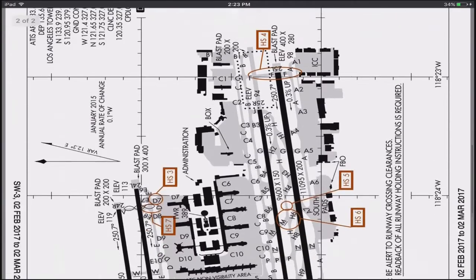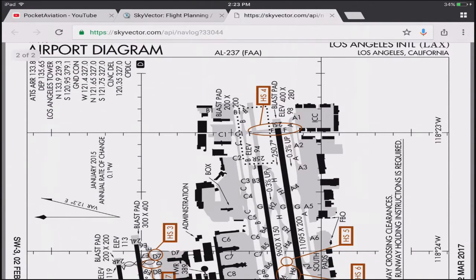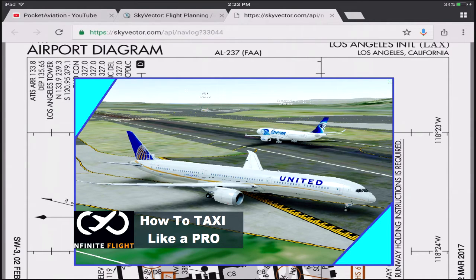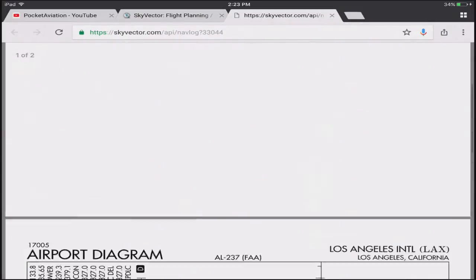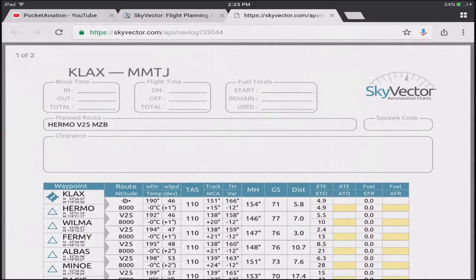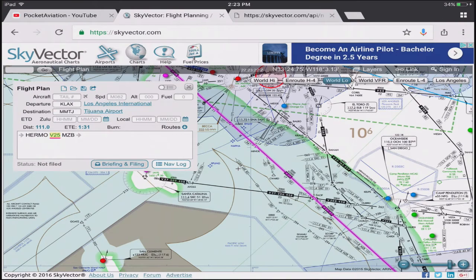And then you have your airport diagram, which you could have seen in the previous episode. I'm going to leave it right on screen right now. It's how to taxi like a pro. Now, I don't know why they don't have Tijuana Tower here, but you can go find that online. That's basically everything you need to do with SkyVector.